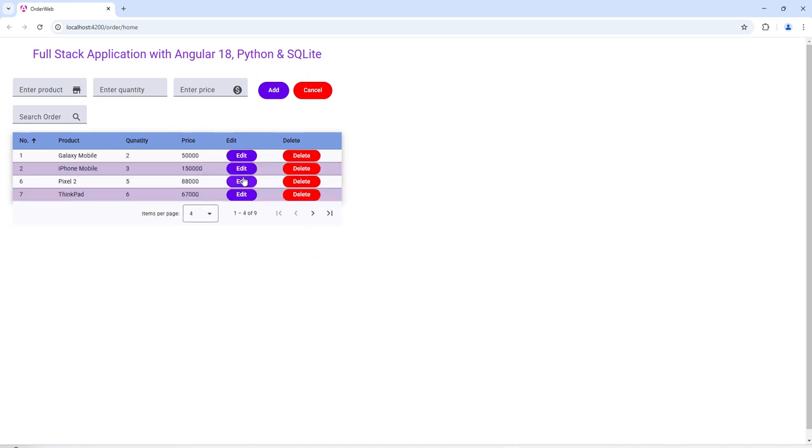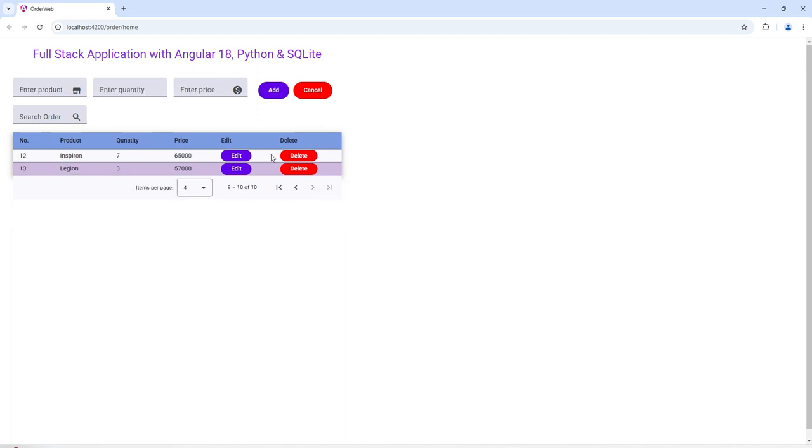Now this is for edit. Let us add one more entry, and then we can go for delete. Now let us add one Legion. So this is the Legion, and here we can take quantity as 3, and price we can say 57,000 somewhere, and we can add. Now we can see we have 2 records on the last page.